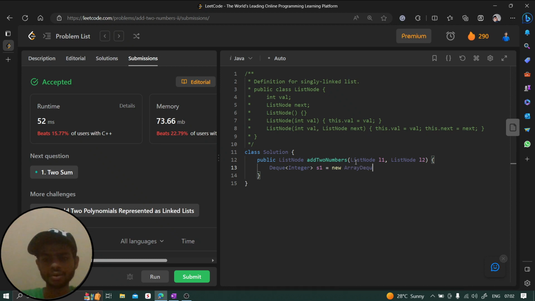Let me write DQ. Fine. So this is nothing but stack 1. Now what I'm going to do, I'm lazy, so I'm going to copy this one. I don't want to write again, so I'm going to say this is nothing but stack 1. So I'm now going to insert all these values.